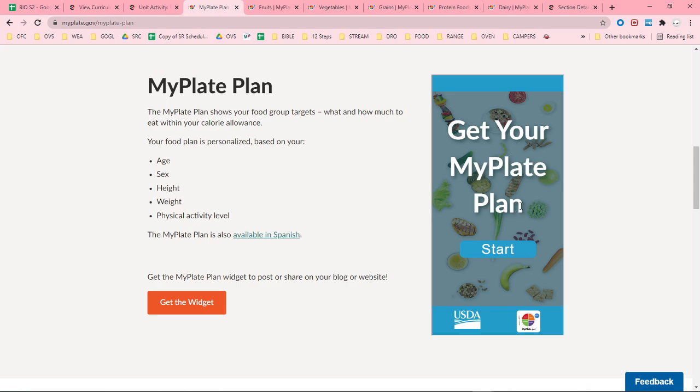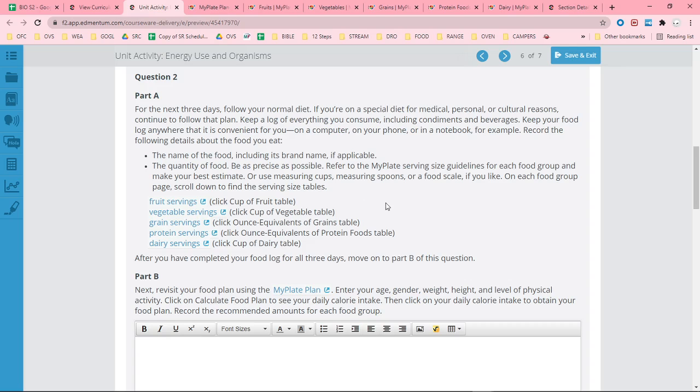Now, on the My Plate plan, this is where that first link takes you. I love it. It's also available in Spanish, and if you prefer Spanish, please use it. Over here is your Get Your My Plate plan, and this is where you're going to start. I'm not going to start it yet, I'm going to start it in just a minute, but that's where you need to be. Open that up and start keeping your log. Start writing it down.